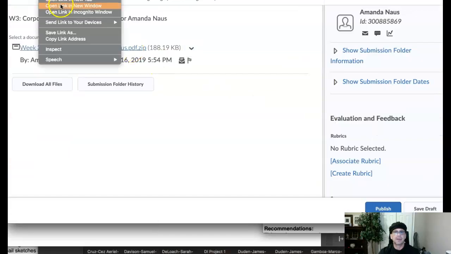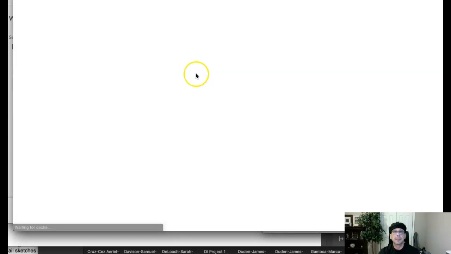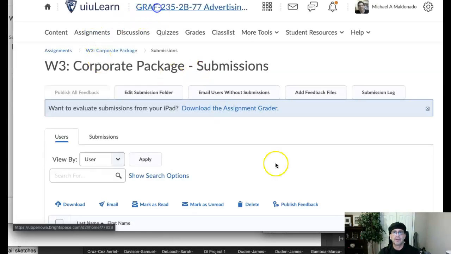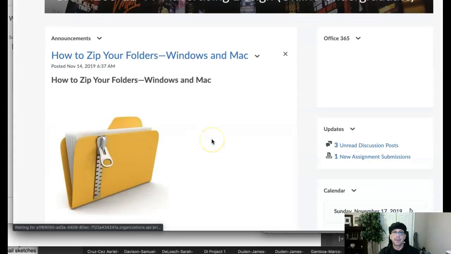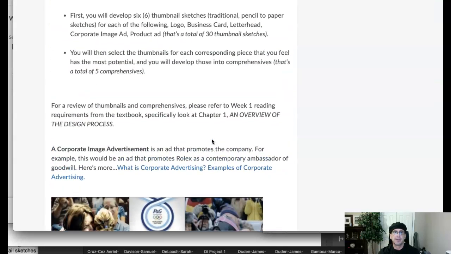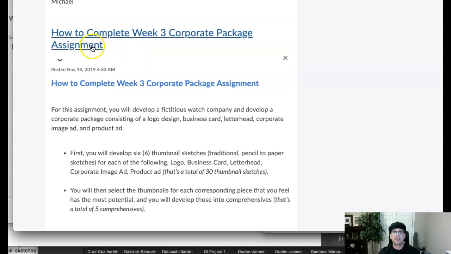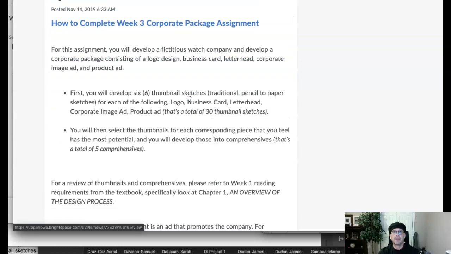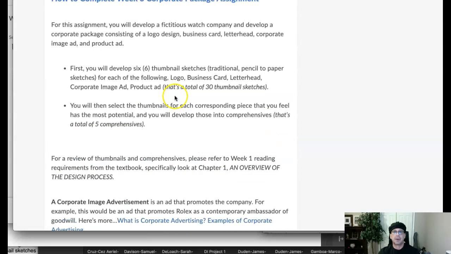If we can just, let me see. We jump over to the course announcements area. And I placed this announcement here, right here, how to complete assignment 3 corporate project assignments. And I did go over the requirements in here, and that's just 30 sketches right here.